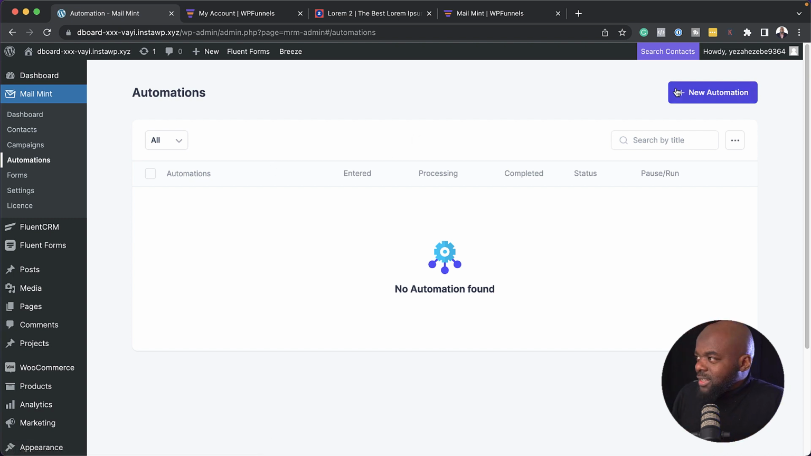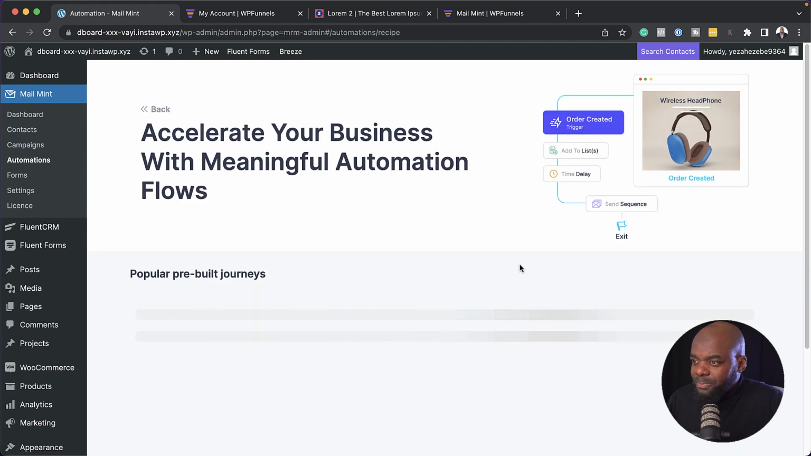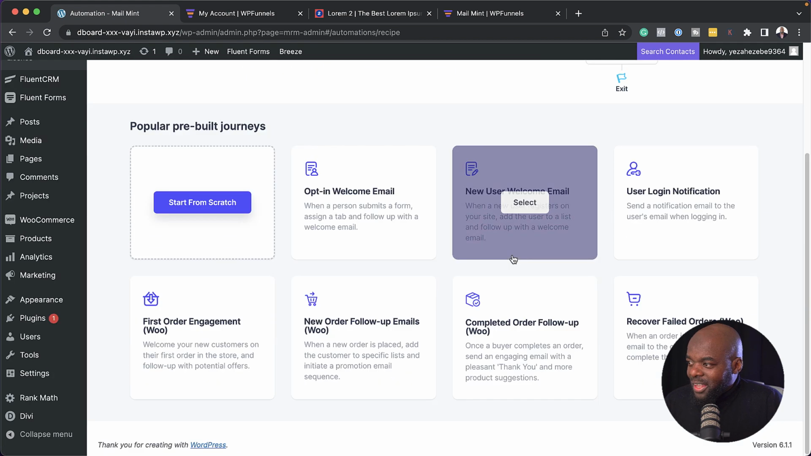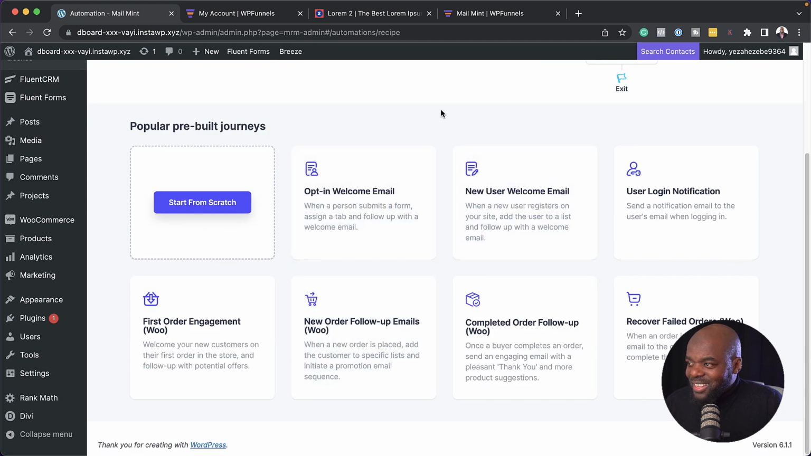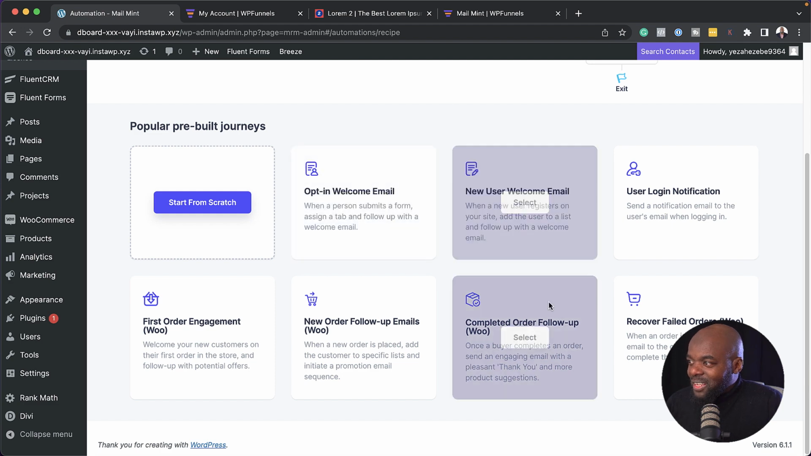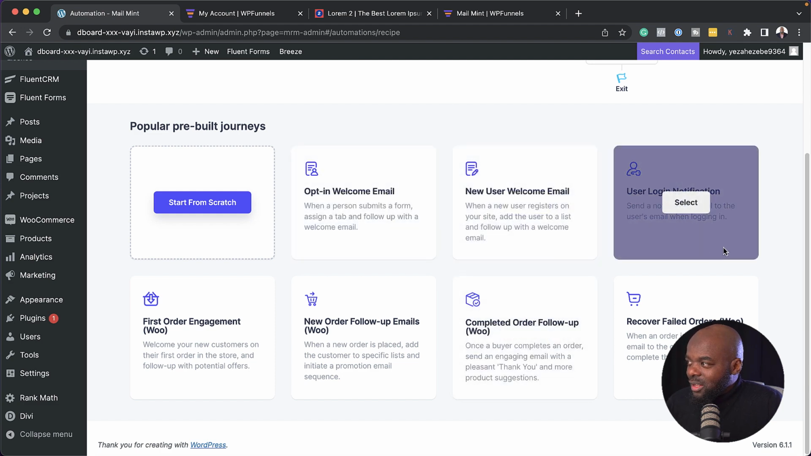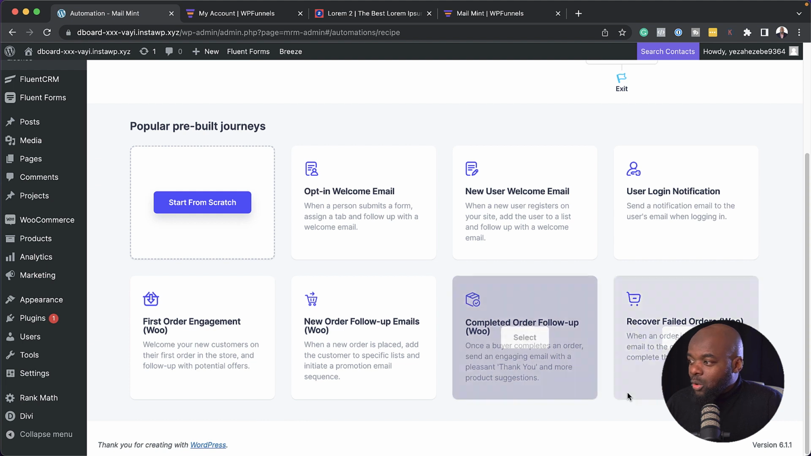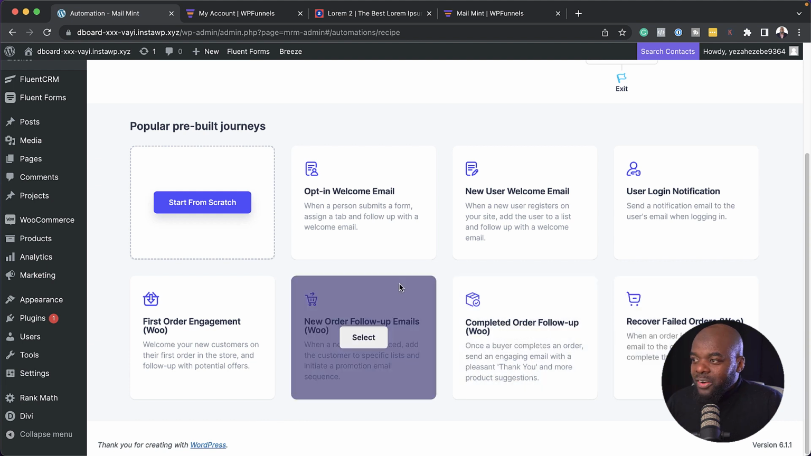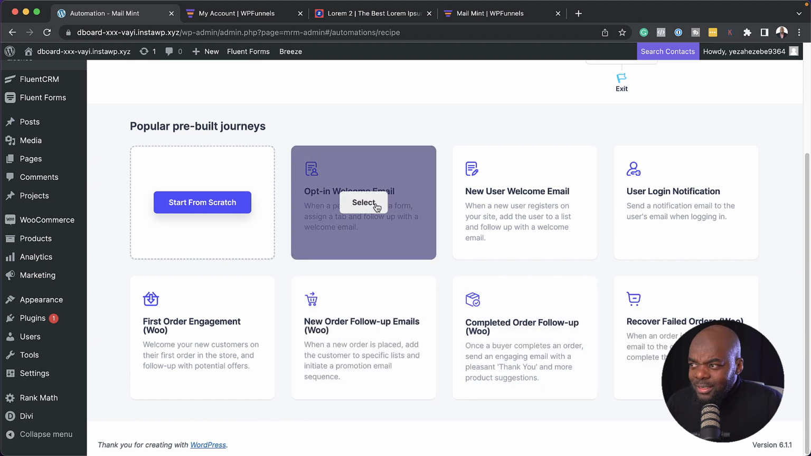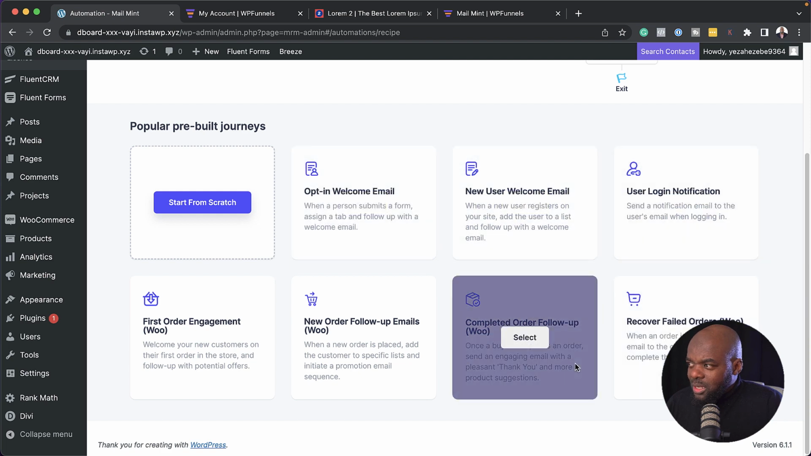Okay, so let's go ahead and start here. So I'm going to click on new automation. So, wow. At first glance, I can see here there's an opt-in email, there's a new user email, new login. Wow, this is brilliant. So I don't have to stress so much about creating mine from scratch. So let's start here with these pre-made ones and see what they look like.